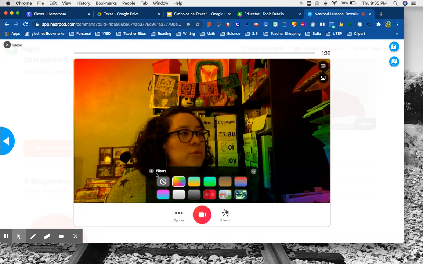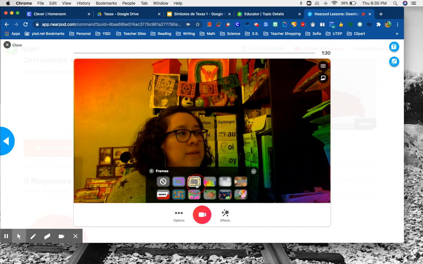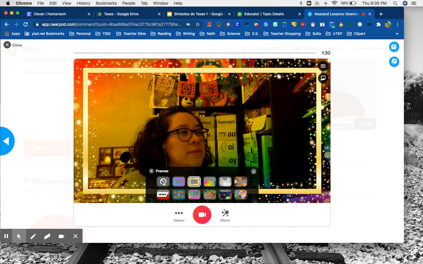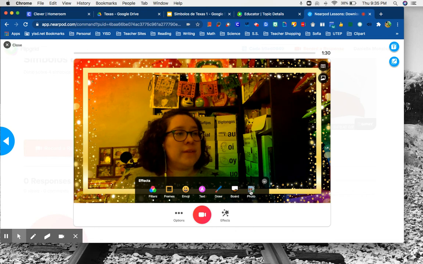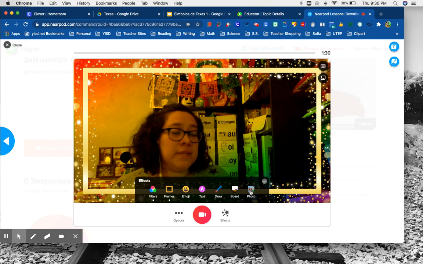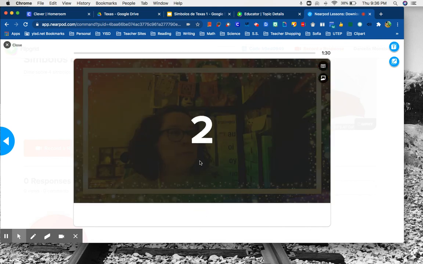There are also frames that they can add. They also have text and emojis that they can do. They can draw. They can add a photo. Sometimes I've had the kids add pictures that have to do with the activities that we're doing, and I'll go ahead and share that with you right now. So there's a lot of options that they can do. And once they're ready to record, they have the option here.